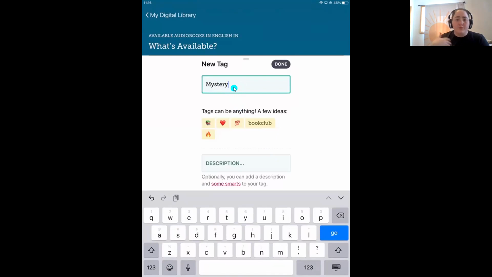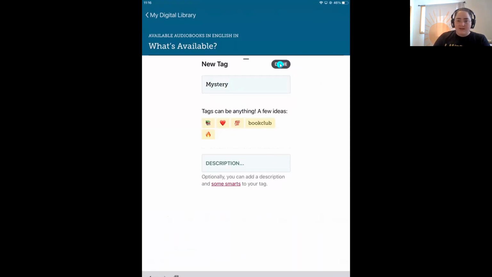I am a mood reader. I need to be in a specific mood for a mystery title. So I know when I'm in that mood, I can hop into my mystery tag and find the books that I've already shown interest in that fall under that subject. So let's go with mystery. I know what that means, so I don't need to add a description, but you're more than welcome if you do like to do that. And then we'll tap on done.